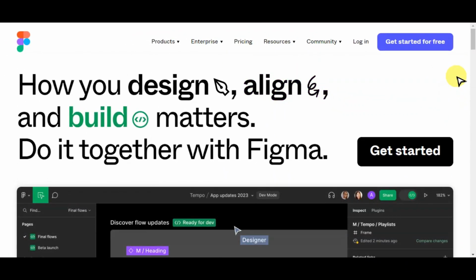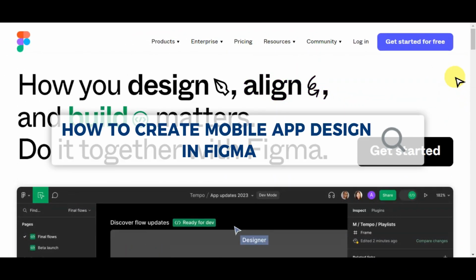Today, we are going to talk about how to create mobile app design in Figma.